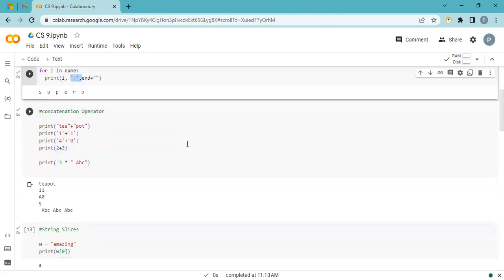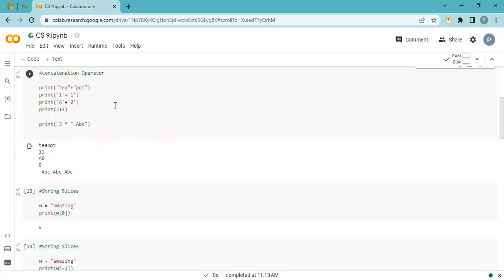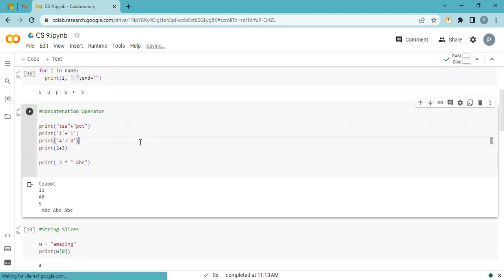Now let's start with the concatenation operator. What is concatenate? Concatenate means merging two strings. I already showed you this example in our first session when we introduced the print function, but since we are discussing strings, it's necessary to revise these things. Now listen and understand carefully. "T" and "port" are in double quotation, meaning strings. If I execute this statement, it merges the two words.